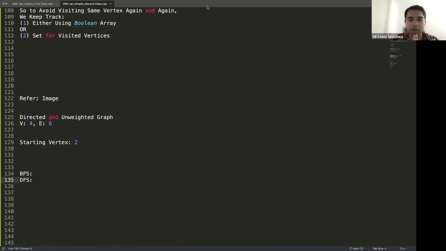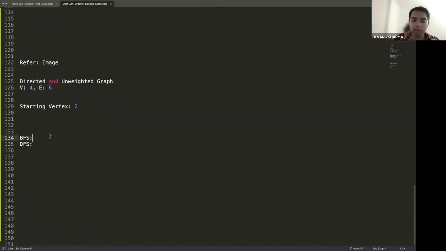I'll give you time, I'll show you the graph. Any question before that? You know the graph, you know the starting vertex. Starting from 2, you need to tell me what is the BFS output, what is the DFS output. From everyone, I need this kind of input, BFS and DFS, whatever your output will be. Please message directly to me. Do not message to everyone. Let everybody think and comment, and we'll discuss.